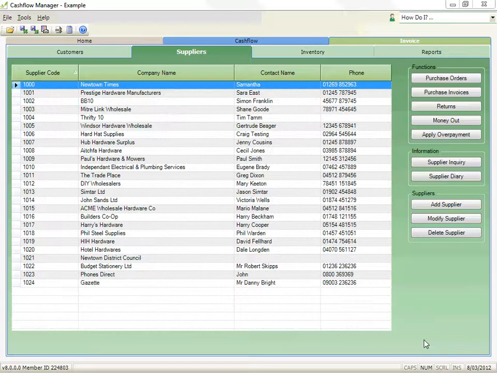This enables you to keep track of payments you owe to your suppliers. It is also used for inventory control, as purchase invoice items update your inventory list and therefore increase the number of items on hand. Select the supplier from the supplier list and click on Purchase Invoices.